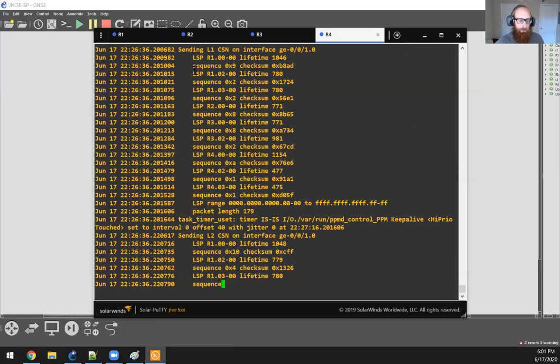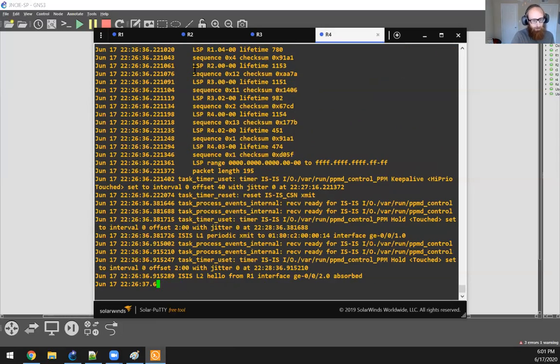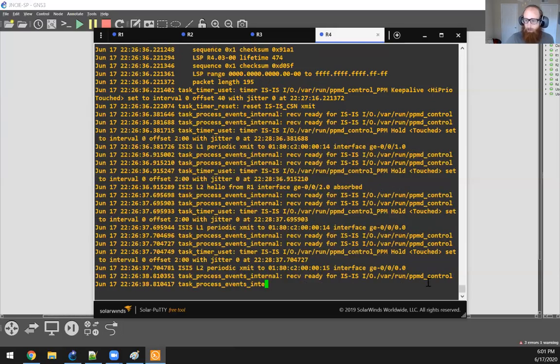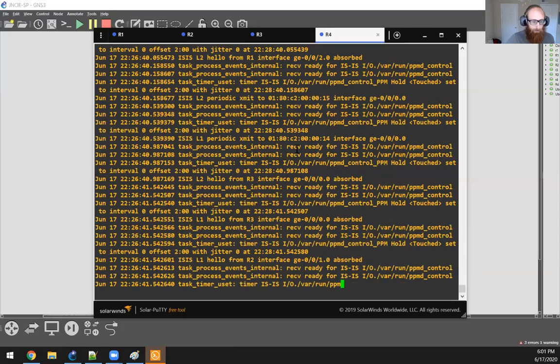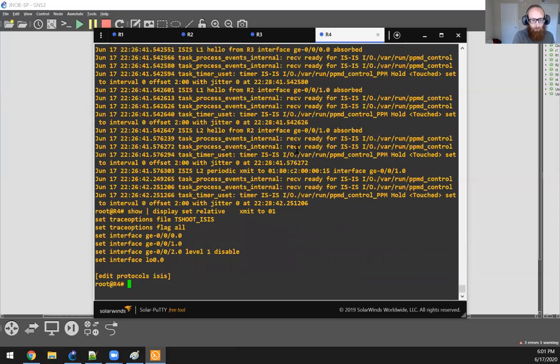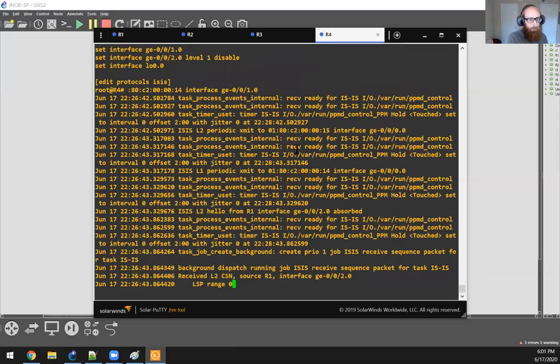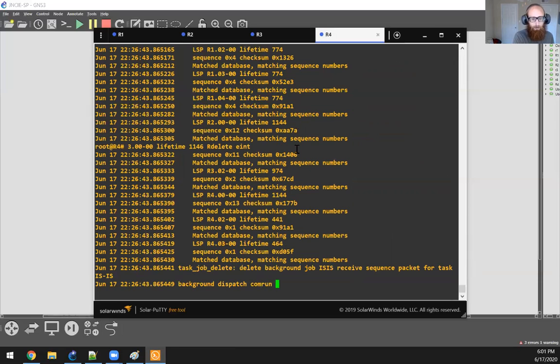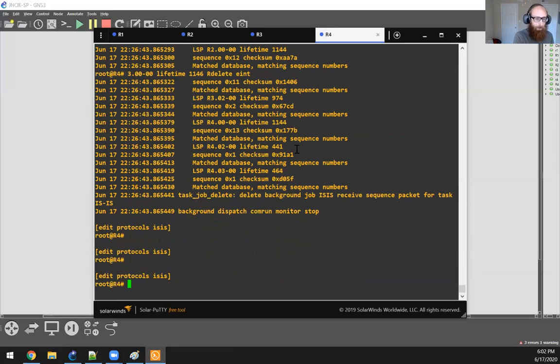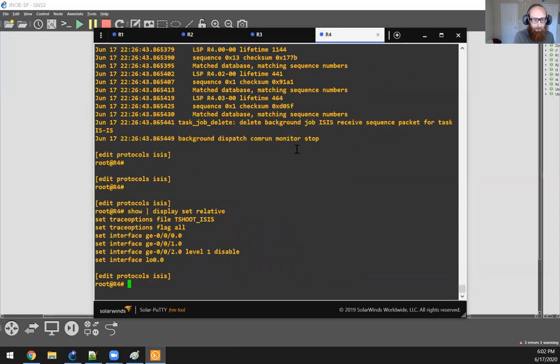Okay, so we're going to be disabling, and it's 000, I think. I don't even remember. I just looked at it. Let's just do, it's 002. Okay, so we're going to do delete. So let's do a monitor stop. Okay, now show pipe display set relative.